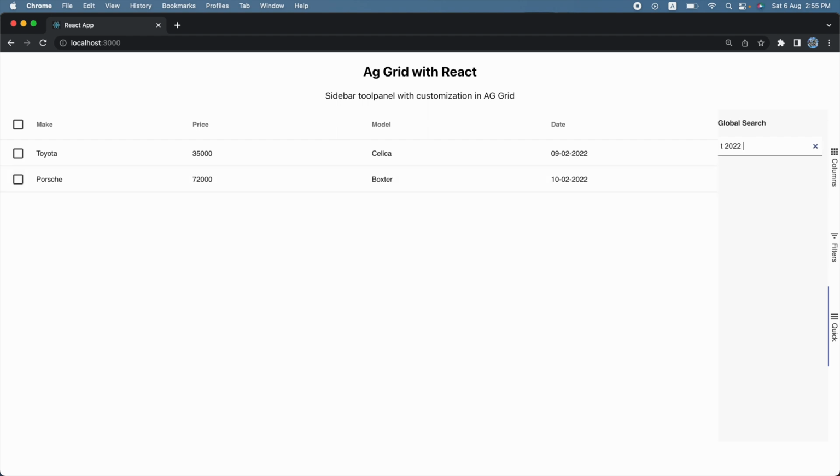Okay, now let me type another parameter. Let's say I want to get all the records whose price is, so I will type here 35,000, and I got this record. And if I type something which doesn't match, it will automatically show me blank. Right now, as you can see, this T is getting matched from make, this 2022 is getting matched from the date, and this is the price that is matching from here. So the global filter is basically called the quick filter in AG Grid. This gives you the flexibility to match any value throughout the table.